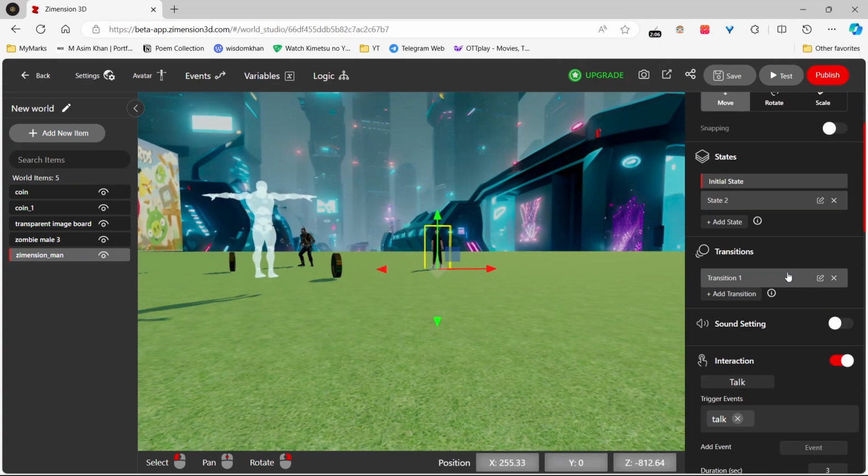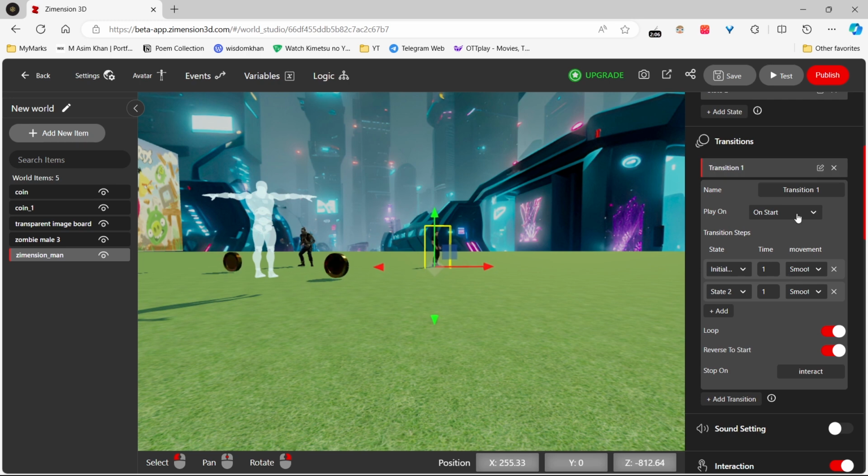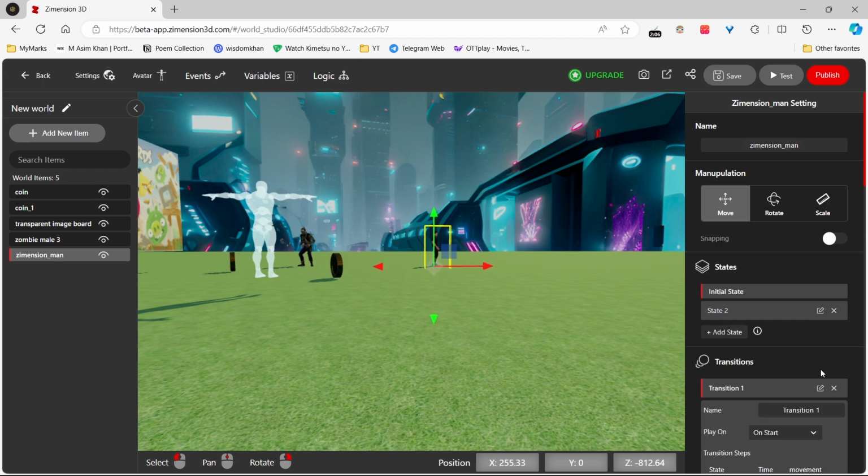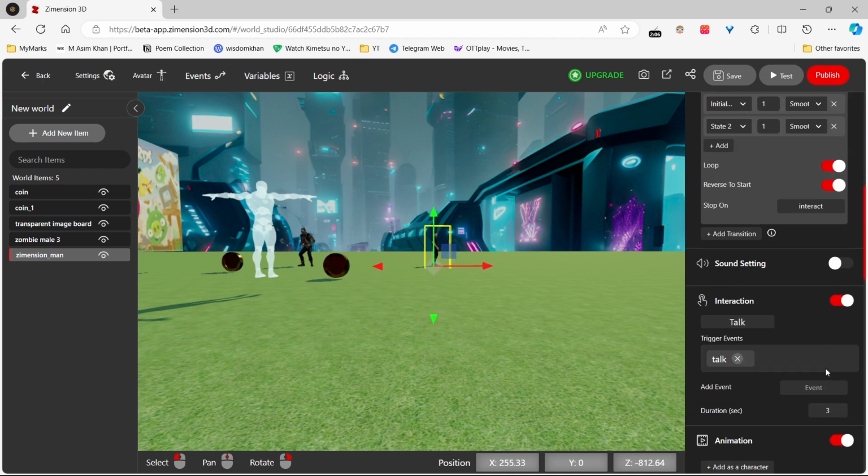State 1, state 2, the transition is there. It would play on start. Okay. We are not calling this event anytime. So on interaction, it's never getting called actually. And we can call this event here. Trigger events. It would talk and interact.